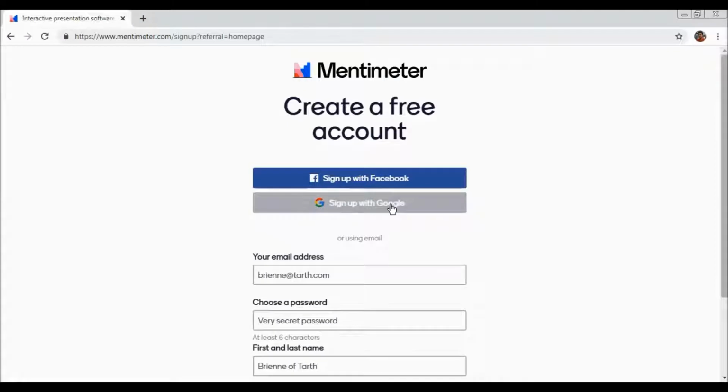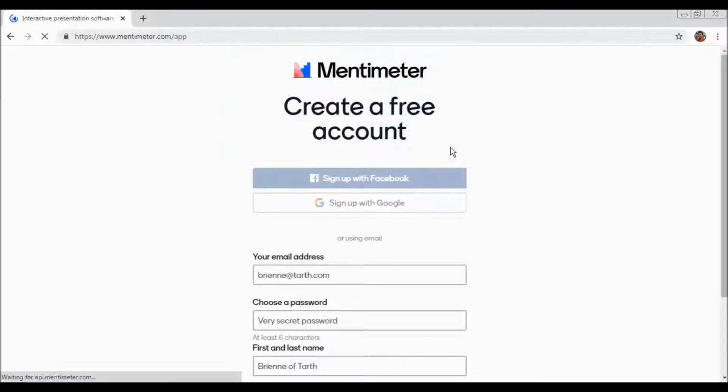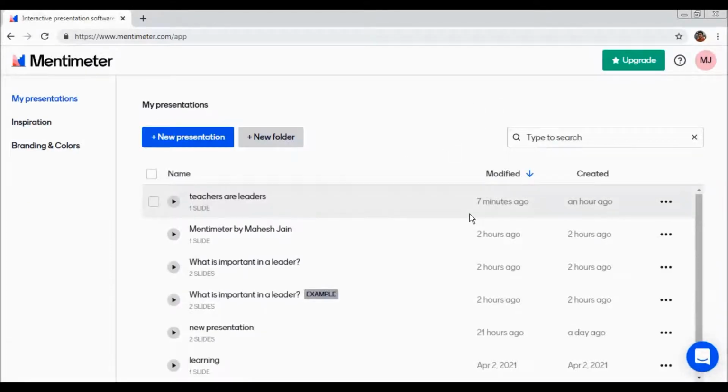Now I have already signed in, so what you can do is directly log in using your Google account, and here we are. So you can see this is my Google account. I'm ready with Mentimeter. I've logged in. You can see this is the page where we'll reach the moment we log in. You have three options here: branding and color, inspiration, and my presentation.